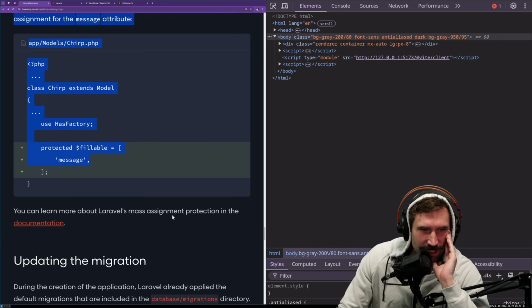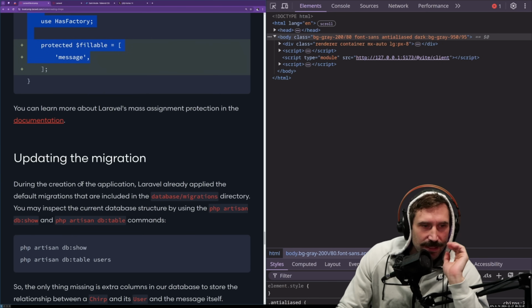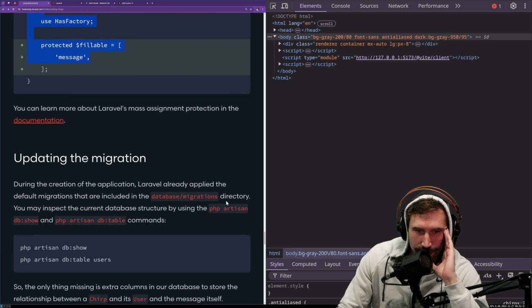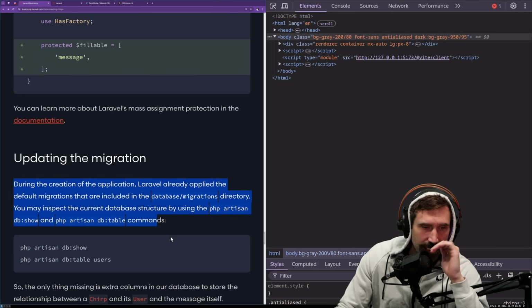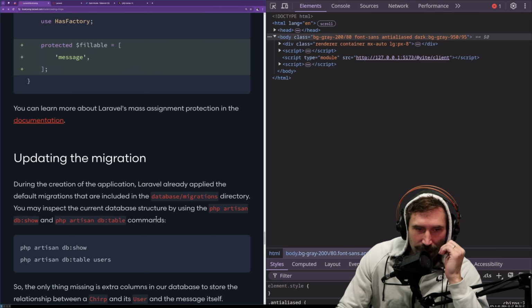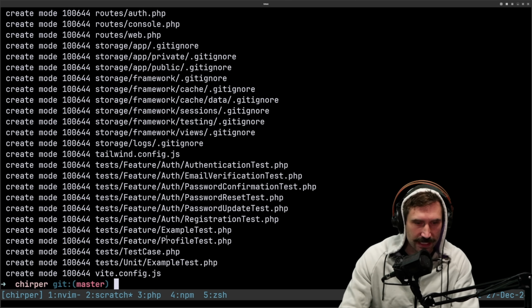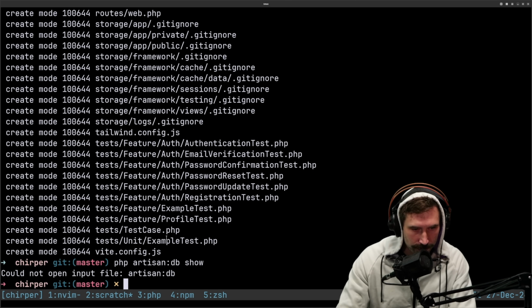Okay, so I have this fillable attribute. Cool. All right, updating the migration. During the creation of the application, Laravel already applied the default migrations that are included in the database migrations directory. You may inspect the... It just creates a single table, right? You may inspect the current database structure by using PHP Artisan DB show and PHP Artisan DB table. Ooh, okay, yeah, let's check that out. PHP Artisan DB show.